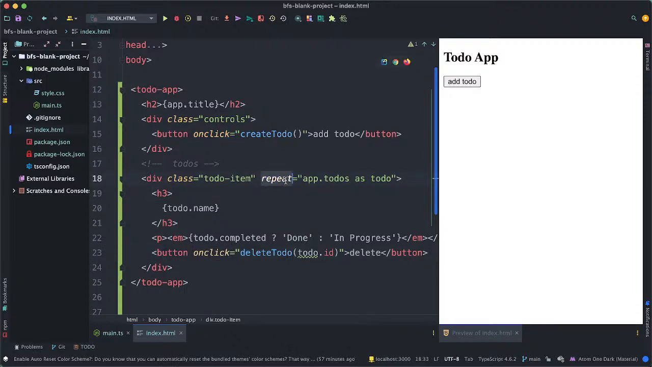For example, repeat here. I just showed you the ref. I think there's only five of these things. There's repeat, there's if, there's ref, and there's attribute, which you use to dynamically set attributes on things.